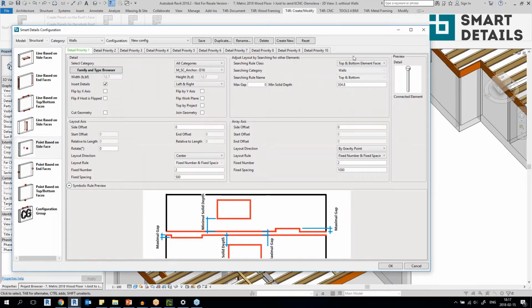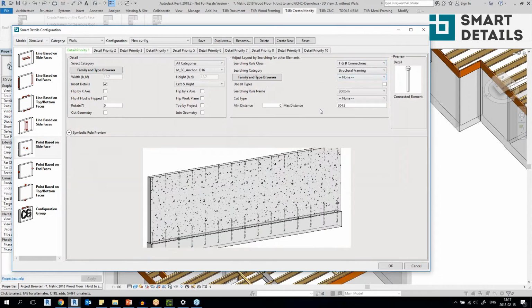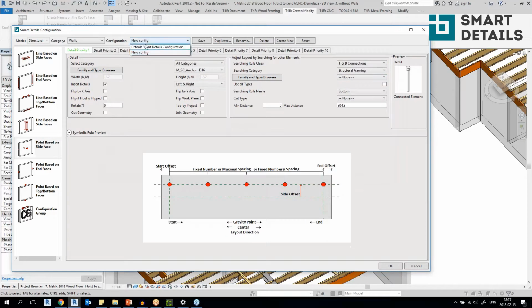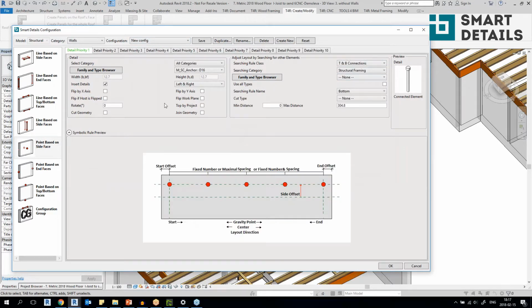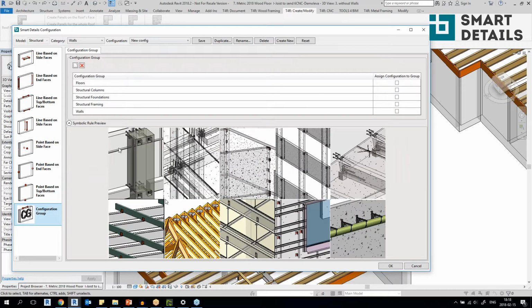And top and bottom element faces. Yes, so you can see all these previews right here. And also if we have more and more configurations, it becomes difficult to use them. So that's why we added configuration groups.